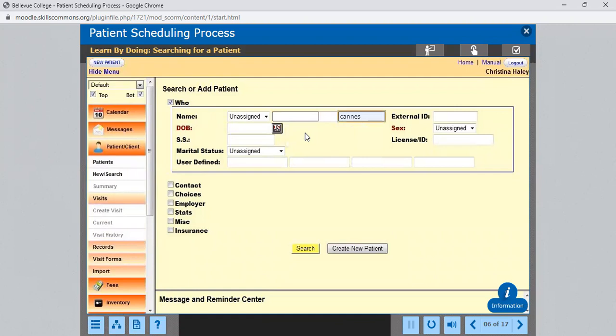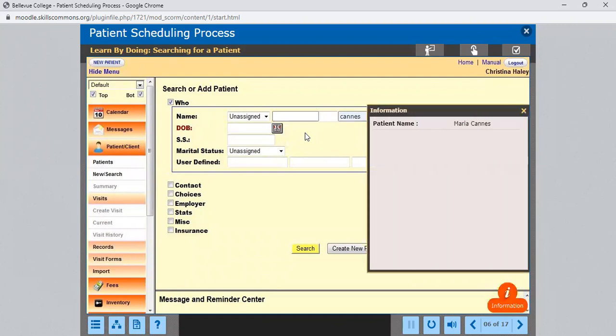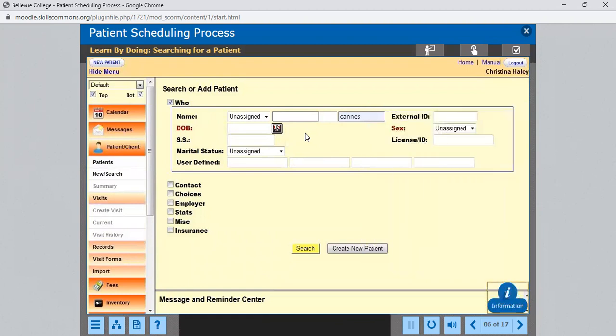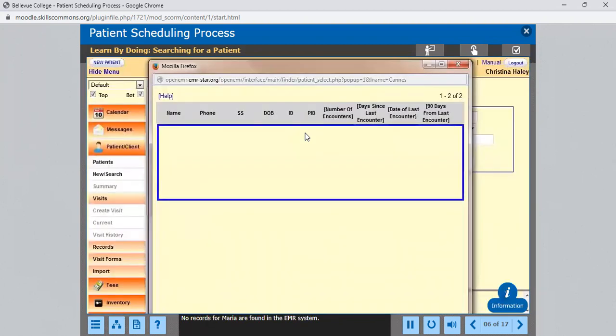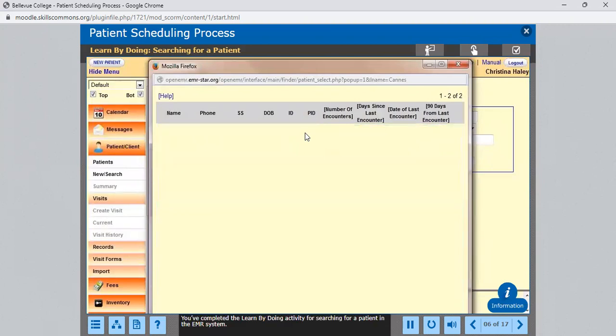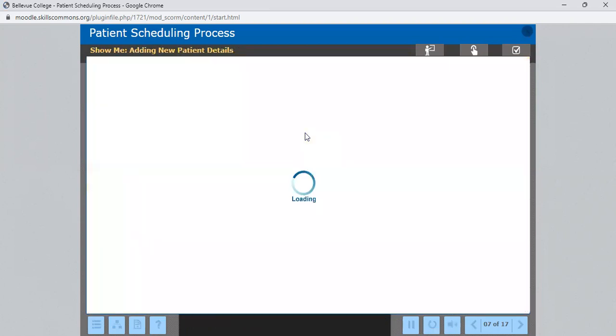So I'm going to type the name in again. Now, remember, if you forget, there's an information button there where you can select that information. No records for Maria are found in the EMR system. You've completed the Learn by Doing activity for searching for a patient in the EMR system. So we've searched for a patient and we found out that our patient is not there. So our very next step to perform would actually be learning how to, as you see at the top, add a new patient.